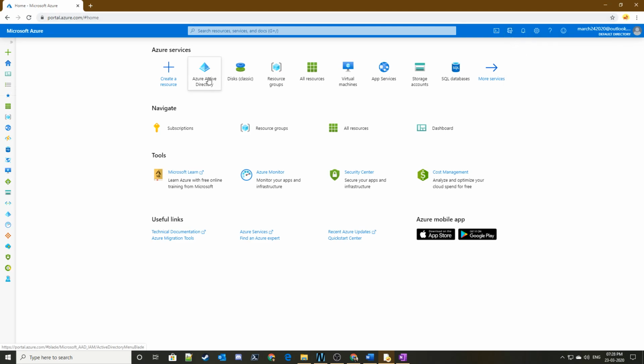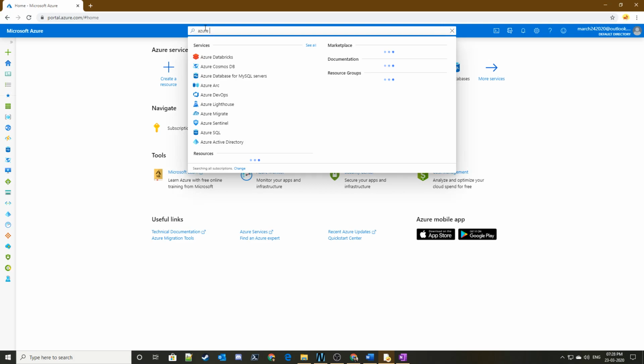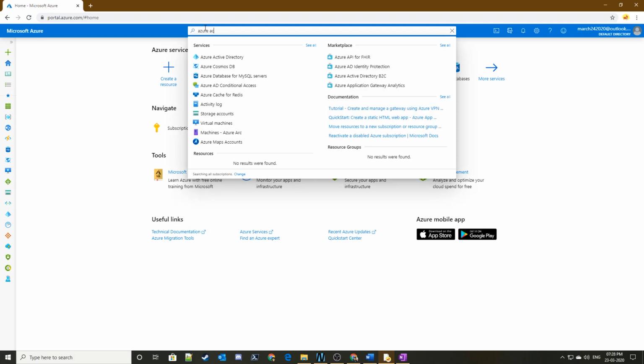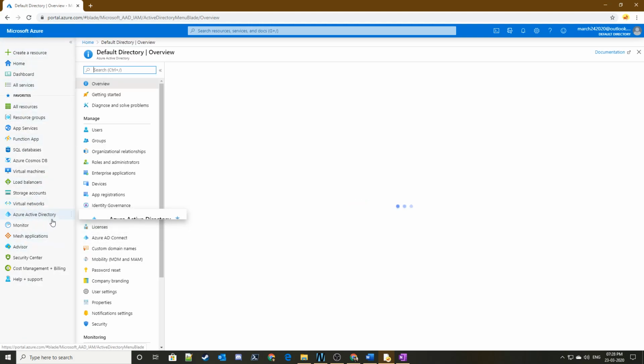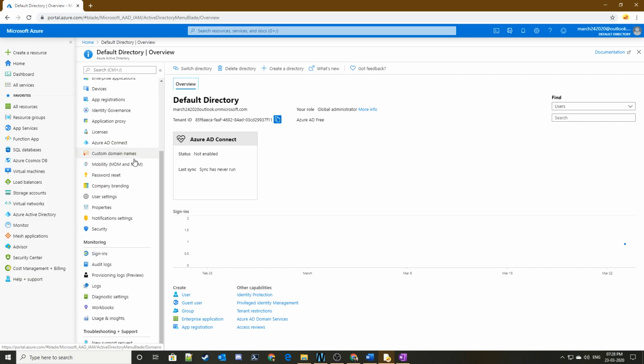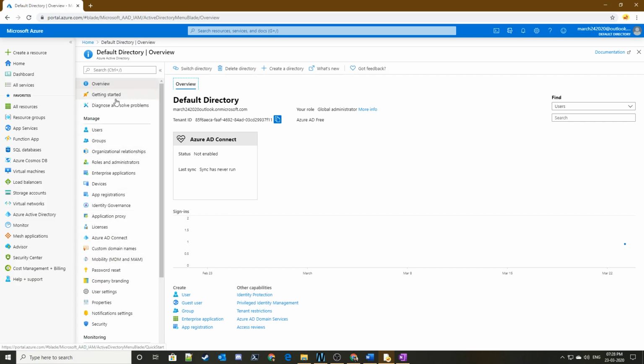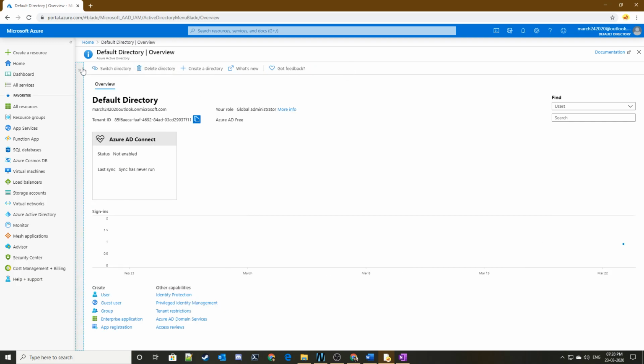Okay. So what I can do is go to Azure Active Directory from here, or I can type Azure Active Directory over here, or the third option is I can go to Azure Active Directory directly from here. Okay, so there are a lot of things you can see. The first pane is known as the overview blade. Okay, so in this overview blade, I can minimize this.